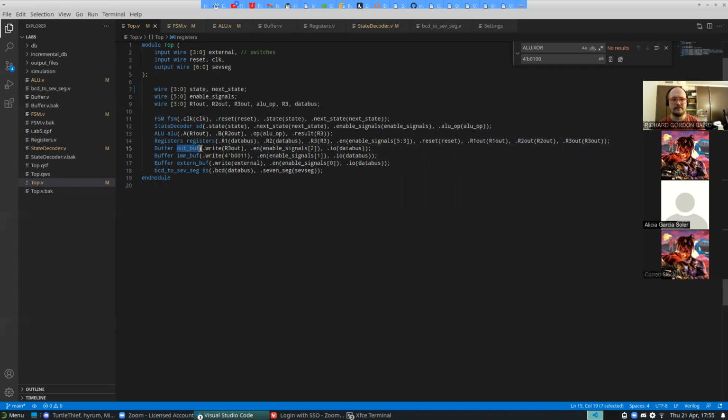And then we have our buffers. I'm writing to our output buffer the value of R3 out, and I'm passing to it the enable signal EN2, and the IO, which is our output, goes back onto the data bus. So this is R3. In fact, it is the case for all of the buffers that they go back onto the data bus. That's the reason they exist.